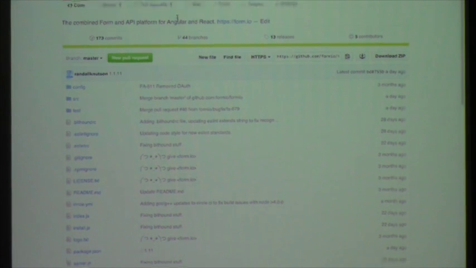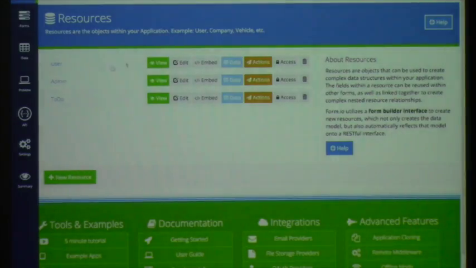This is a Node.js server that does a couple of things. It creates that platform as well as the form builder. And I can boot this up and show it to you guys, what this looks like. The interface doesn't look like this.